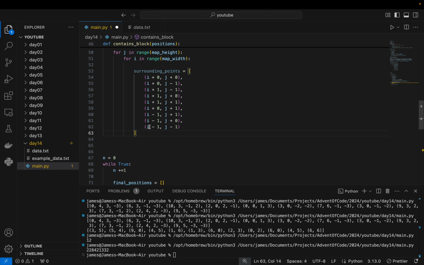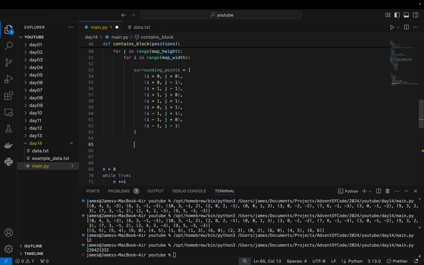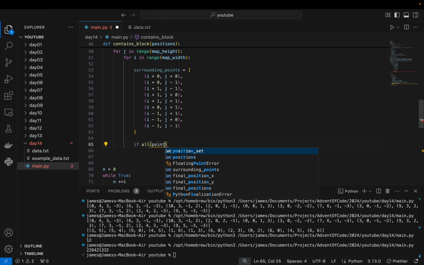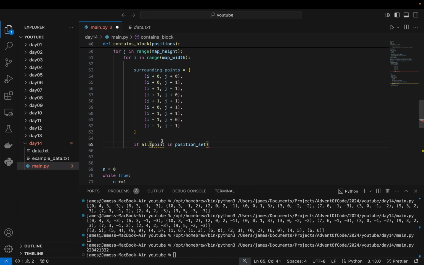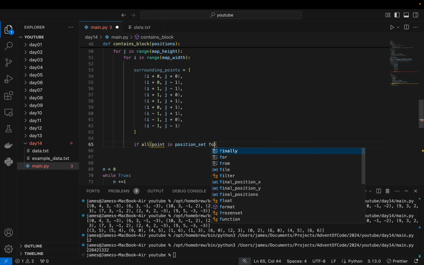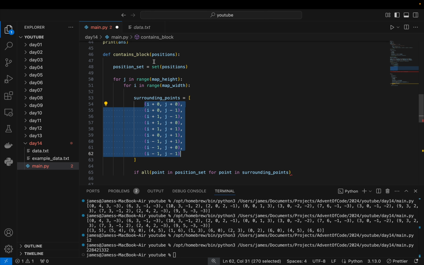Because it's a hash set, it can do each individual one very quickly. It just calculates the hash and then looks it up, rather than having to look through. If this was a list, it would have to check every one of them. And I can just do if all point in the position set for point in the surrounding points. And this will be true if all of these 9 points are in this position set.